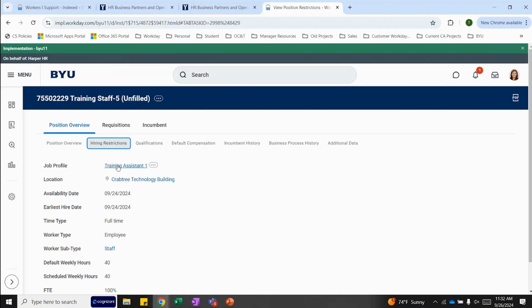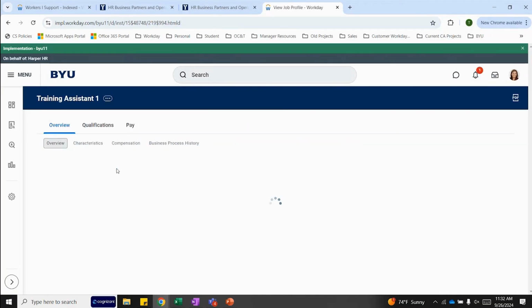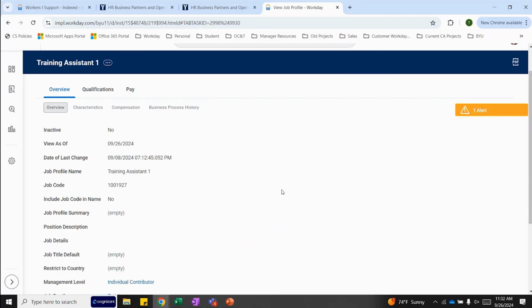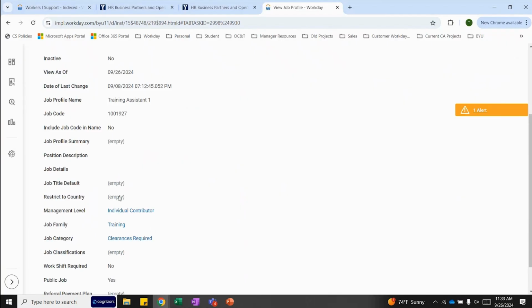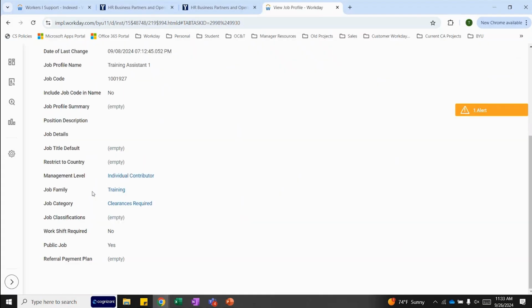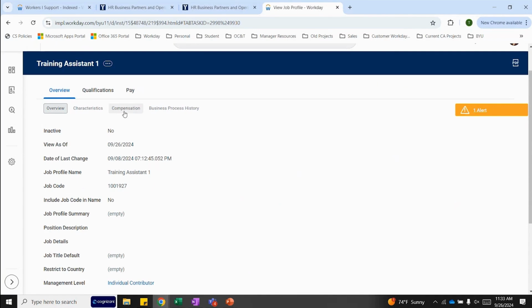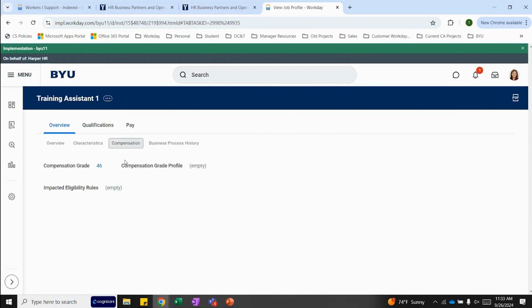Now, remember, if it's blue, you can click. So I can click on that Training Assistant 1 link and look at the data on the job profile. Okay, so the job profile gives me my management level. This is an individual contributor. It gives me my job family. It gives me my job category. Under compensation, it gives me my compensation grade. Okay.